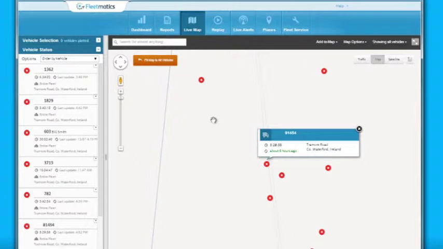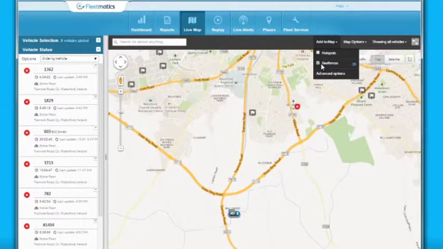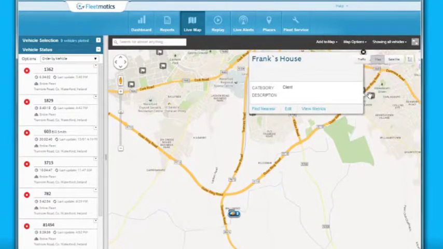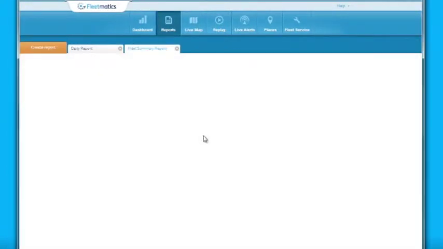Experience Fleetmatics' new, smarter interface, designed to make it easier and more intuitive to work with. All the key components of Fleetmatics are where you'd expect them, and the new functions are easy to find. You'll also see new and improved capabilities.